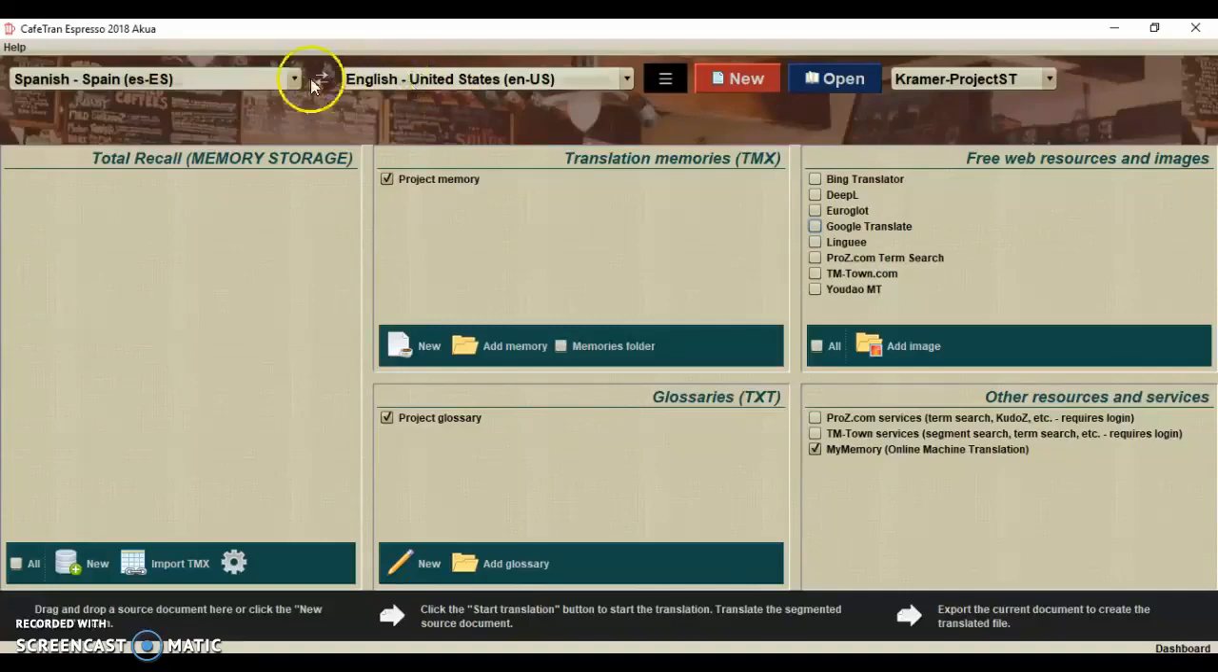Beneath the source language bar, we see Total Recall Memory Storage. Total Recall is basically a huge external database that allows you to store all segments from any TM that you import into it. Then, when you begin a new project, Total Recall can select segments that it thinks would be relevant for your current translation, and it provides a smaller, more customized TM for you to use. You can control this feature by using the buttons on this toolbar below.